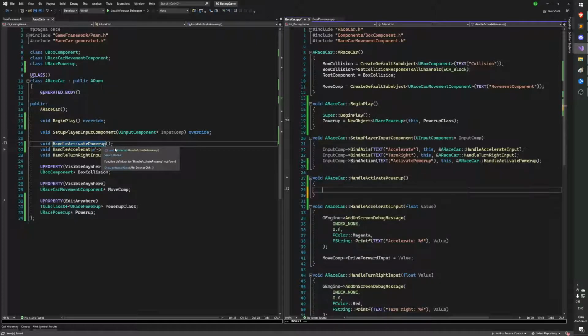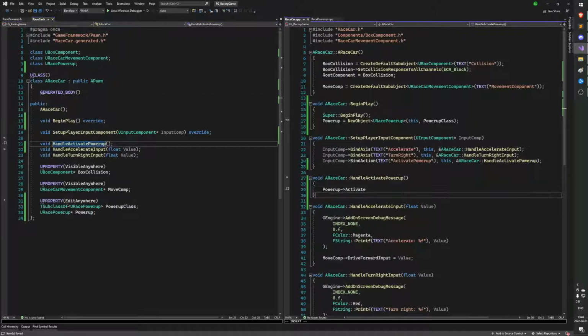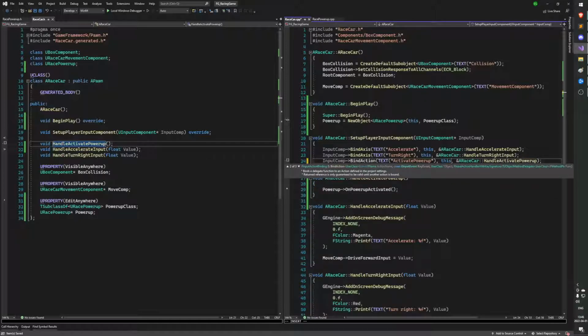So when we click handle activate power up, we want to activate the power up. So I'll call power up activate. What was the function called? On power up activated. Okay, on power up activated. There we go. Oh wait, we're not done here. Bind action actually. Oh, whoops. There's more to it. Sorry, my bad. I went a little bit fast there.